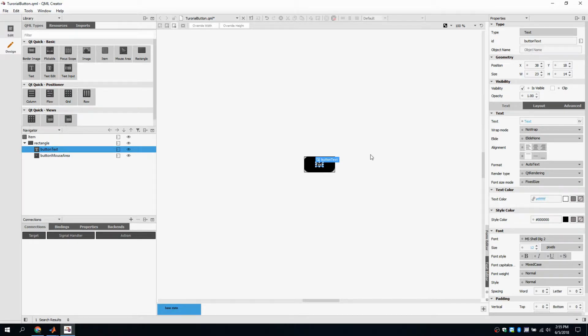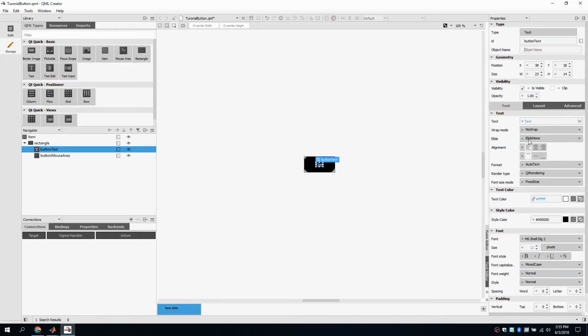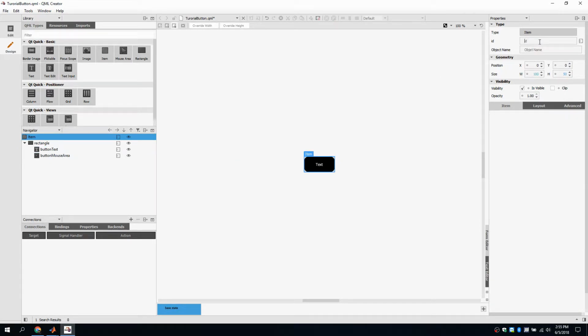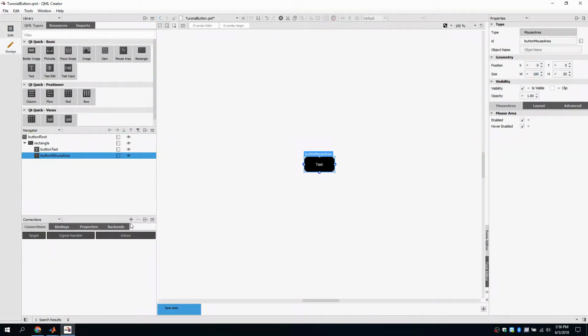We also export the text as an alias. Rename the root item as button root. Create a signal at the root item called button click, and create a connection between the mouse area click signal and the button click signal. This will emit the top level signal when the mouse area is clicked.